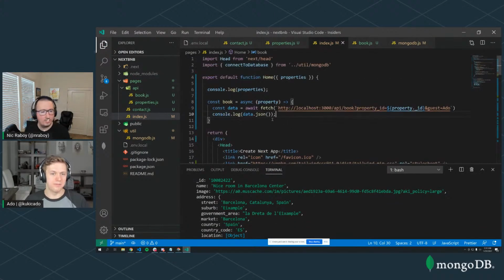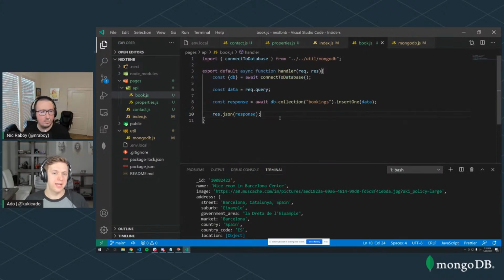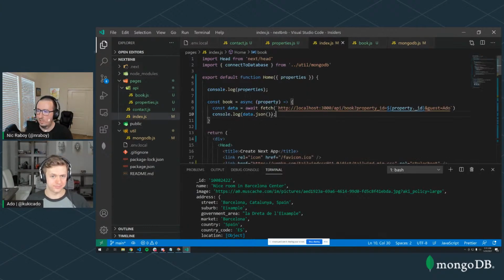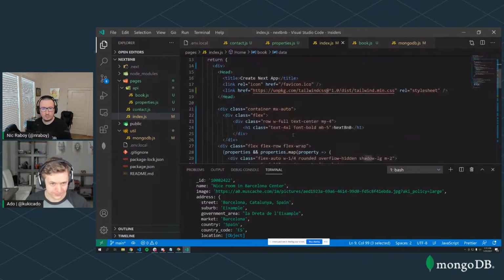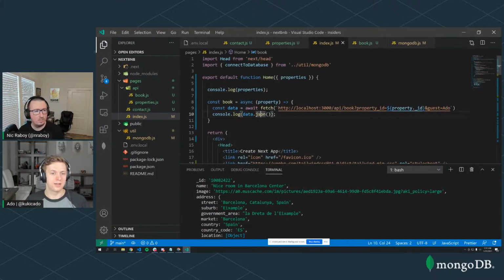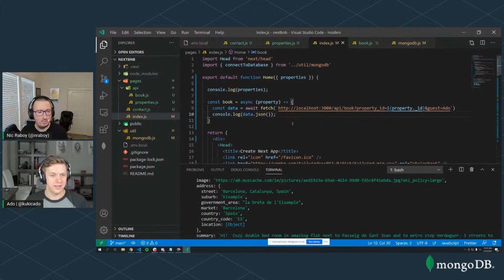So now what we have is we built another API endpoint that's going to allow us to insert data into our MongoDB Atlas collection. It's going to be in a new collection called bookings, and we're just inserting whatever we get passed in as query parameters. And our query parameters are going to be the property ID, which is going to be the property ID from the address, and who the guest is. And we're just going to hard code that the guest is myself. And then we're just going to console log the response that we get back from MongoDB Atlas. I'm going to hit save.